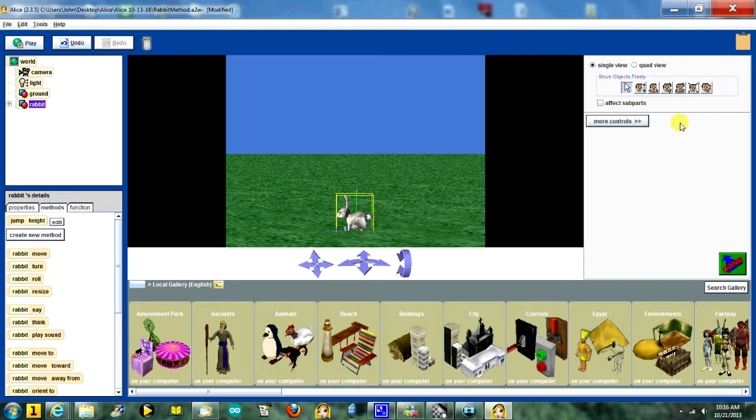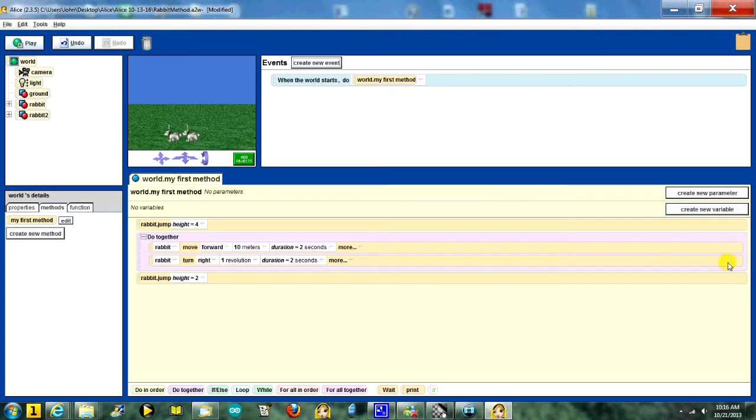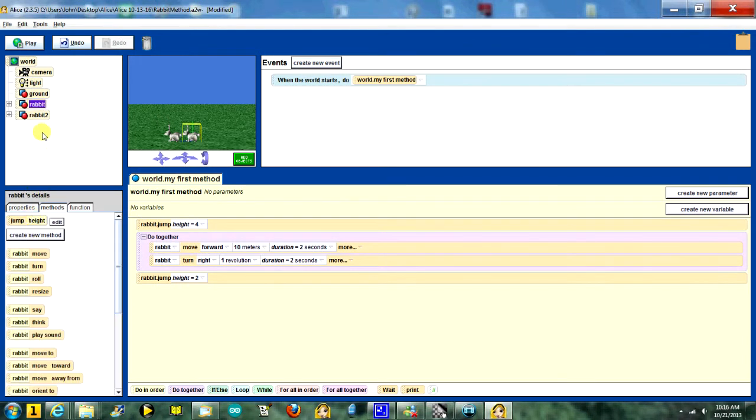click our go over here and click Copy to activate copy. Click our rabbit, and now we've got two rabbits that both have that method. Done. Rabbit has the method jump. Rabbit 2 has the method jump.